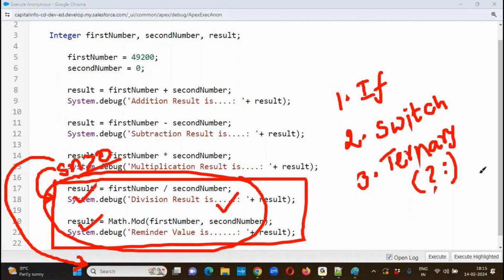These are the three conditional statements available in Apex programming: if conditional statement, switch statement, ternary operator. Then what exactly is an if conditional statement, what is a switch statement, we'll see one by one. In the if conditional statement we have four formats. In the switch statement we have two formats available. Each and every format we'll see one by one.